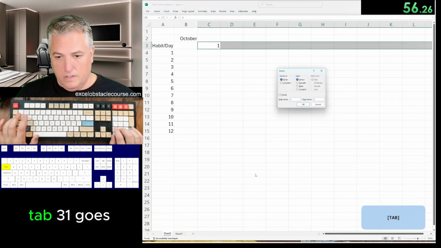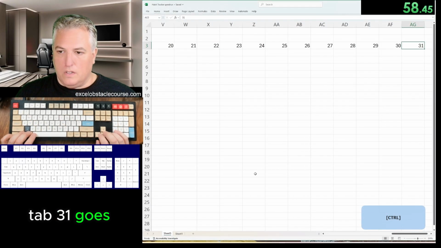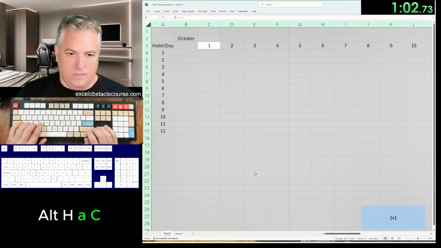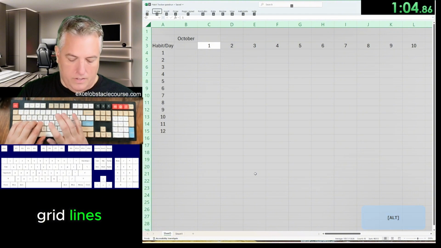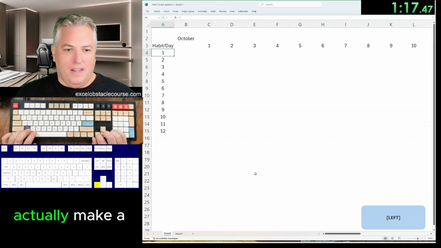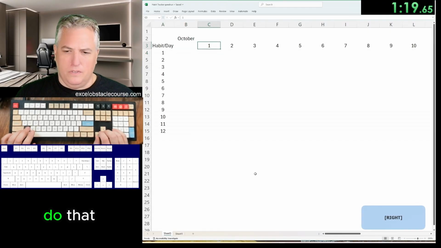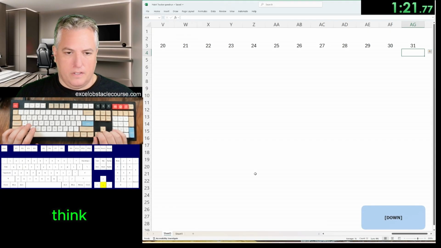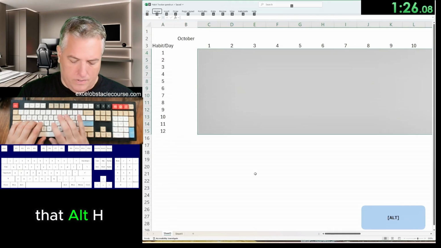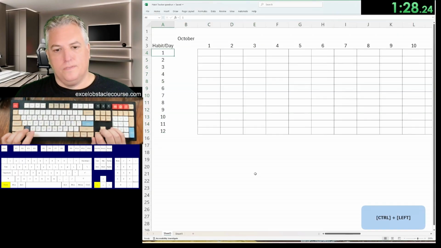HFIS again. Tab 31. Goes to 31. It stops. That's great. Everything should be centered. Alt-HAC. Get rid of grid lines. Alt-WVG. There we go. Actually make a grid, so to do that the best, I think we're going to do that, Alt-HBA.